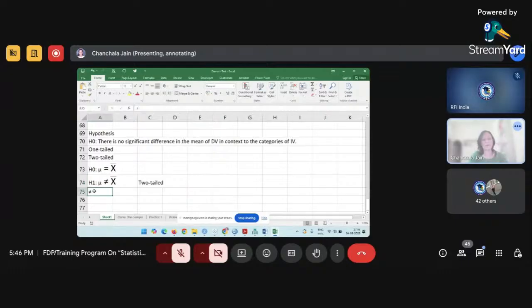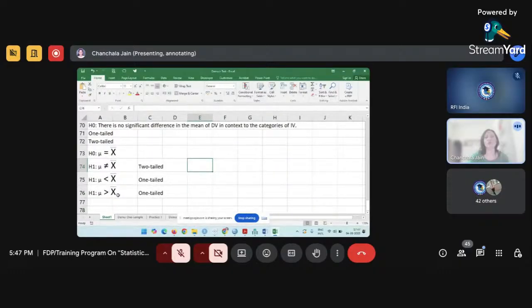But if you are writing it like this or like this, these both are the case of one-tailed, because clearly you are giving the direction whether the population mean is less than or greater than your sample mean. So when you are clearly writing this, it is known as a one-tailed test, right? But when you are writing not equal to, this is a two-tailed test hypothesis. Is it clear?